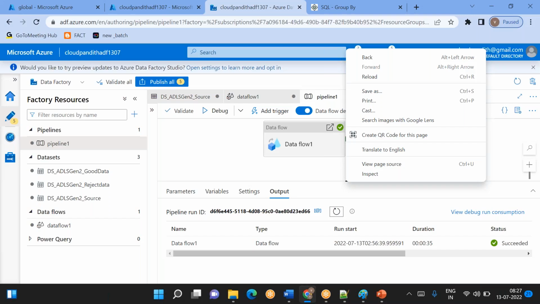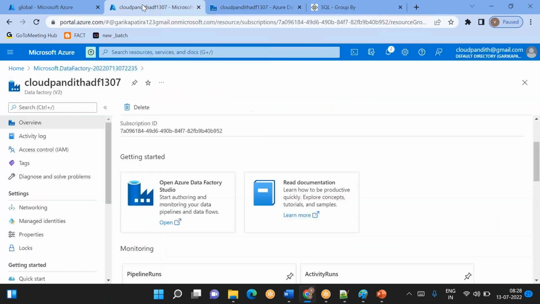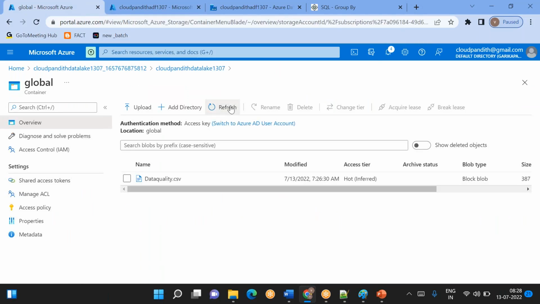Mostly in real time we use inline with the data flows. As you are familiar with datasets, I am just trying to use datasets, but mostly we use inline with the data flows in real time. I'll introduce those things in tomorrow's session again. But now it has succeeded with inline also. It created folders.